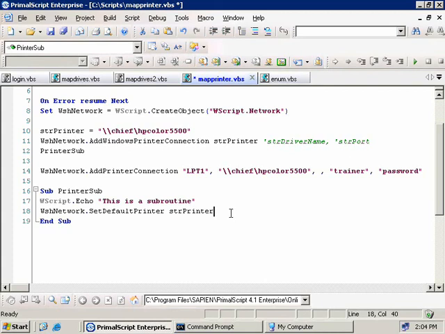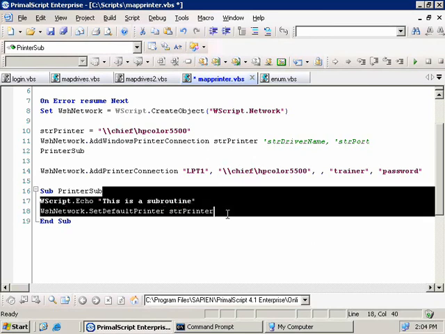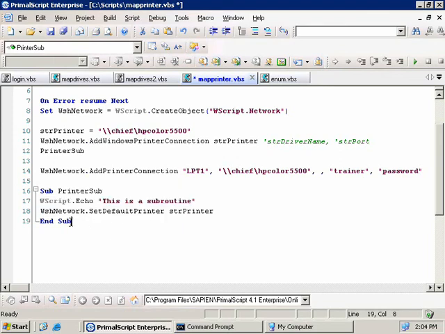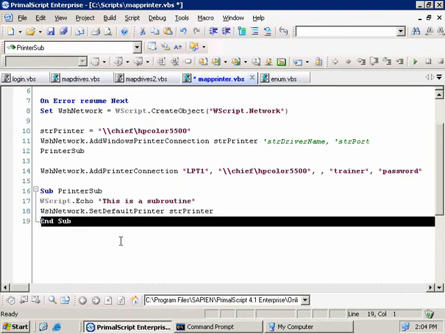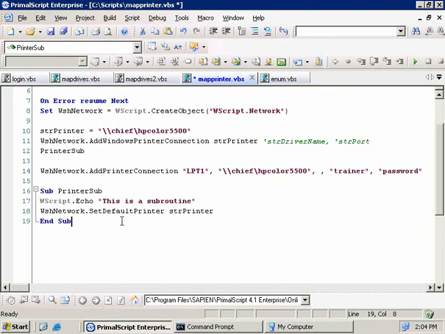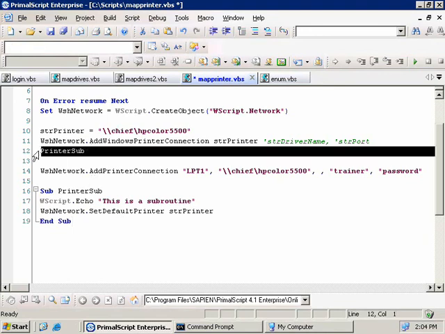So a subroutine has three parts. We start it with the word sub and then give it a name. In my case, you can see I've called mine printer sub. The next part of our subroutine is simply whatever code that you want to run when we call the subroutine, and finally the last part is ending the subroutine with the words end sub. To use our subroutine, we simply have to call it, and I've done that up the top here of our script by simply calling printer sub.